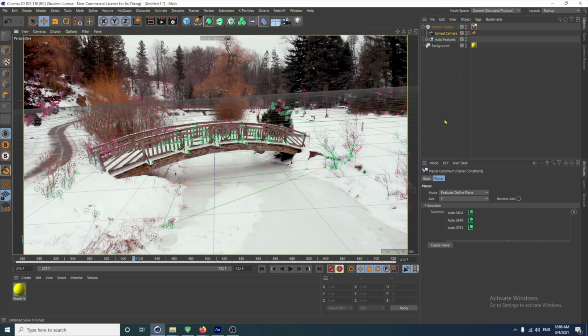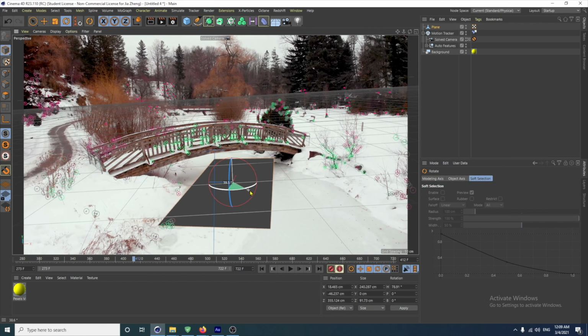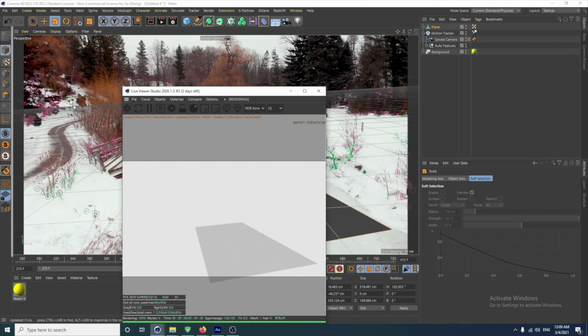Once that's done, create a plane. And you can rotate this, so make that plane editable, push R, hold down shift and move that around. You can make that a little bit bigger and wider, something like that's fine. As I'm using Octane, I'm gonna pull up the window now. Pop that to the side.